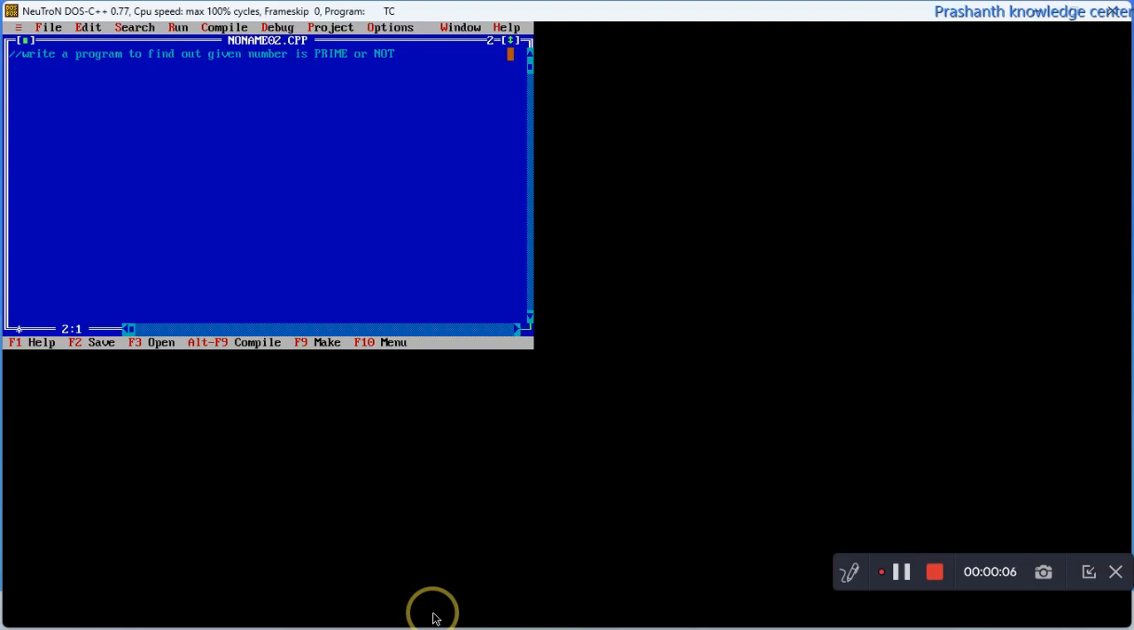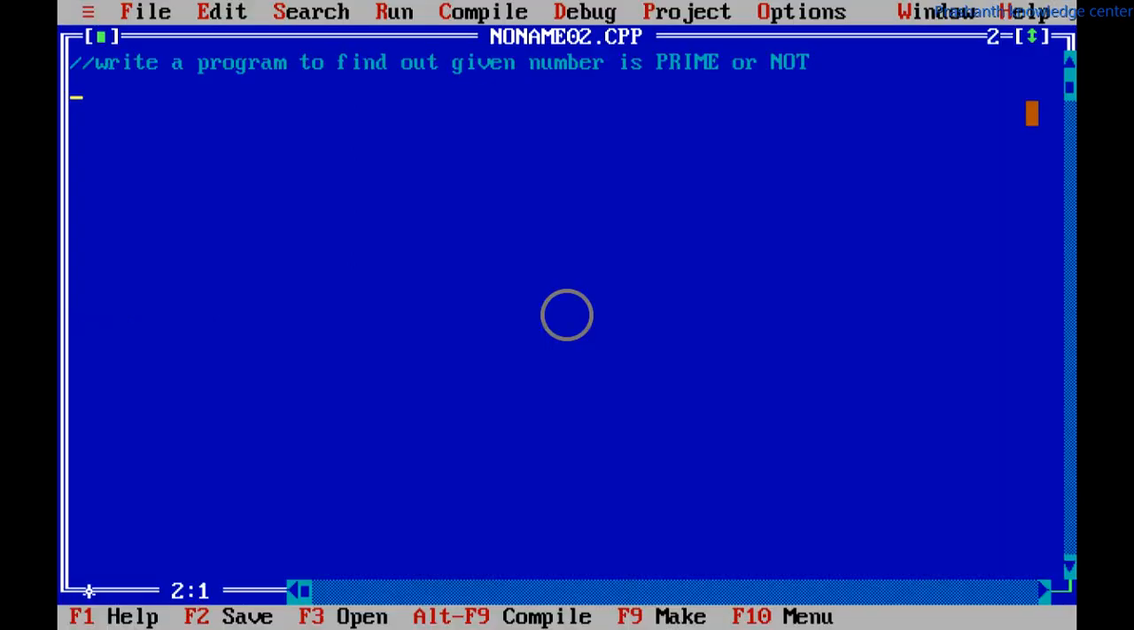In this video, we will write a program to find out whether the given number is prime number or not. Here we will use while loop and we will write the program.